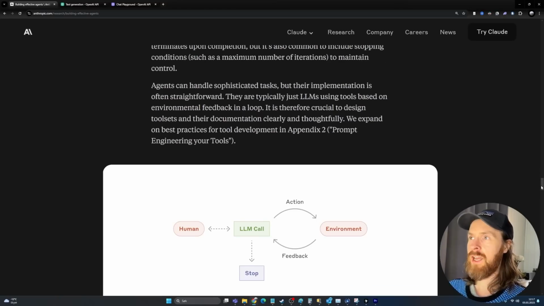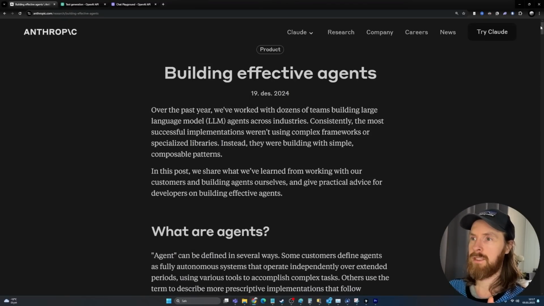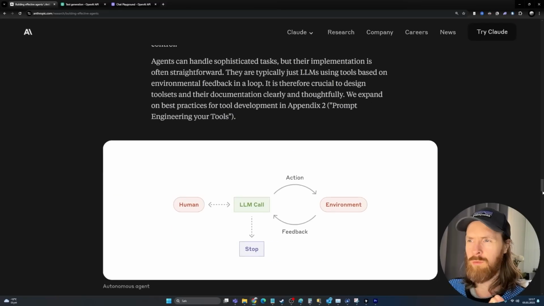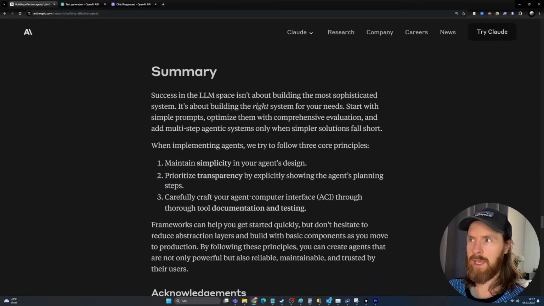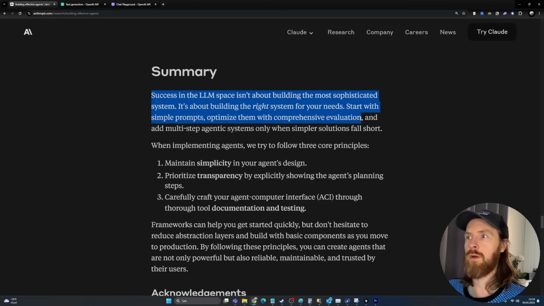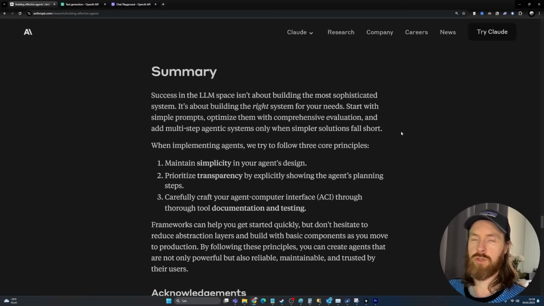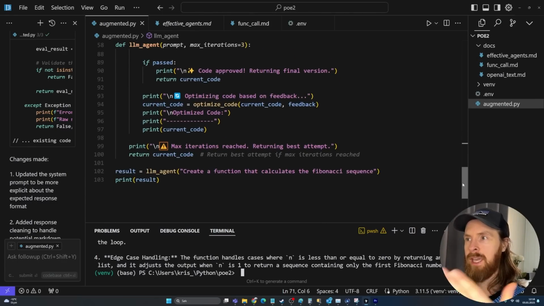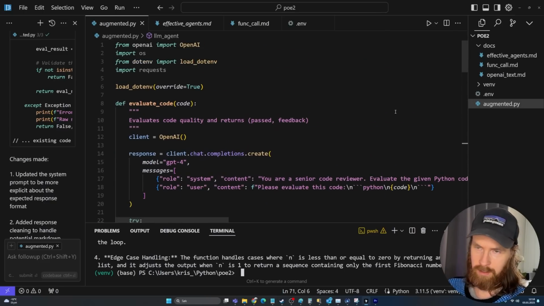I would do a lot of testing, but I really appreciate that Anthropic wrote up this guide, because it can be really hard to know when to use this. It's very easy to fall into the trap they talk about here. Success in the LLM space isn't about building the most sophisticated system. It's about building the right system for your needs. Start with simple prompts, optimize them with comprehensive evaluation, and add multi-step agentic systems only when the simple solution falls short. There's no point in building a very sophisticated evaluator system if you're just going to ask how to write Python code to add two integers. Then you can just do that in one call, right?